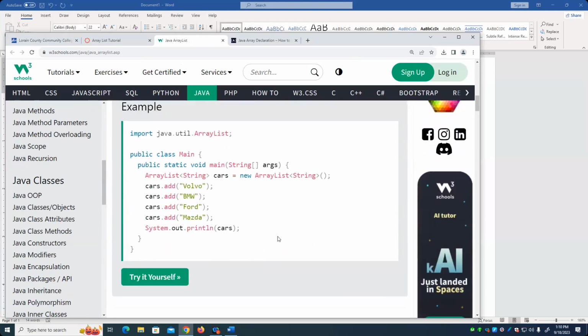Now, how do you add things to an array list? You add things to an array list by using add. So I say the name of the array list dot add, and I put in parentheses the name of the object that I want to add to the array list. So this would add the string object Volvo. The next one adds a string object BMW. The third one adds a string object Ford, and finally Mazda.